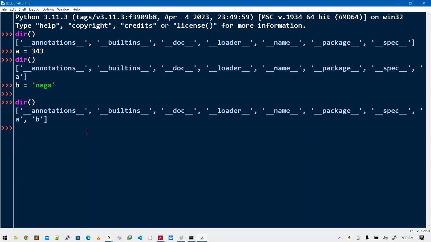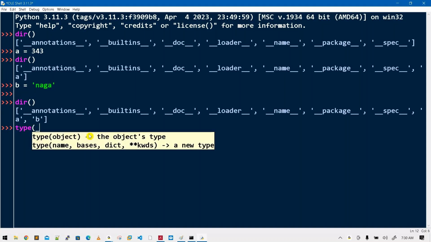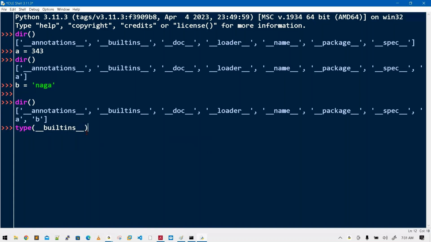Type. Type __builtins__, without any single or double quotes, sir. See what it is saying: it is a module. If it is a module, can I use dir? Yes, use dir. Module means so many elements are inside.